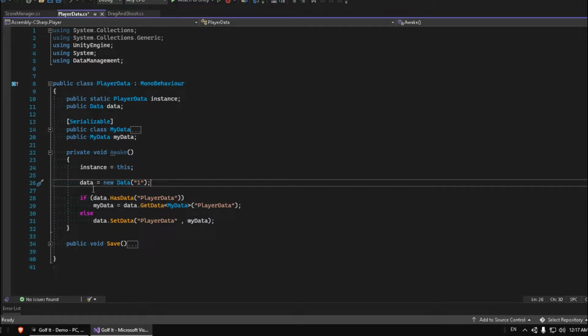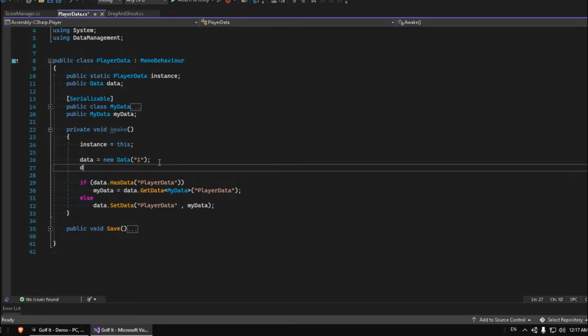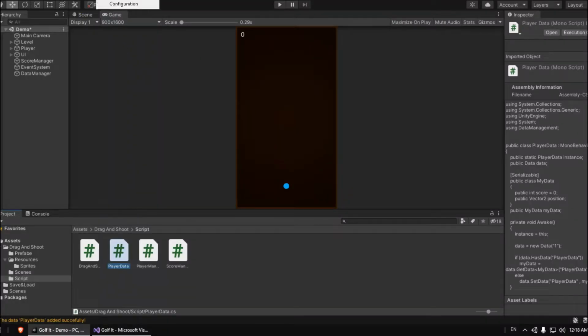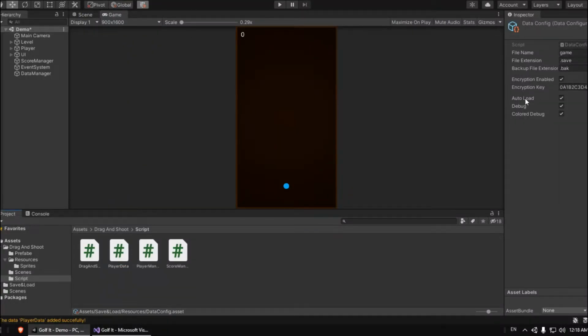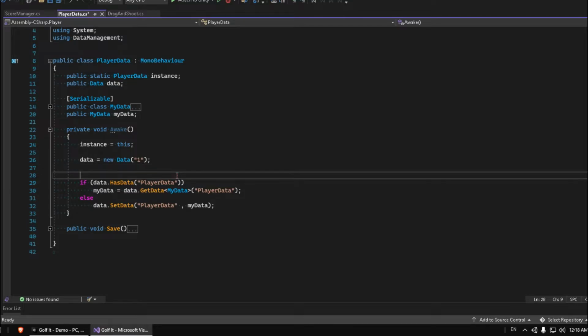So first, how to load the data. To load the data is very simple. It loads automatically. You can type data.Load profile and it will load the whole profile, but this is called automatically when you create the data, and you can change it from the config. If you go here to Data and Configuration, you will see Auto Load and it's ticked on, and you can turn it off or on, but if it's on, this will be called automatically wherever you create your data.